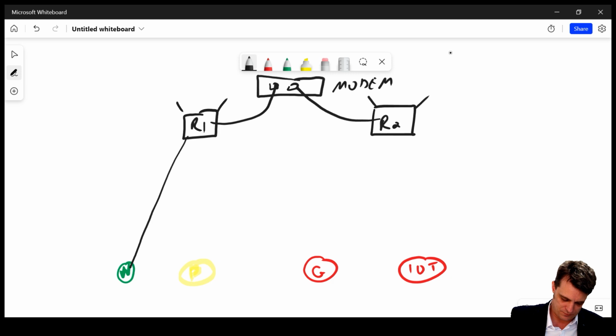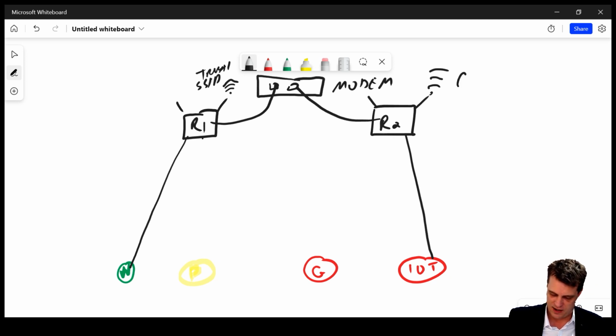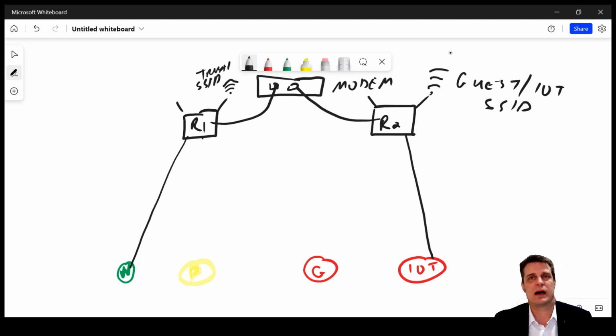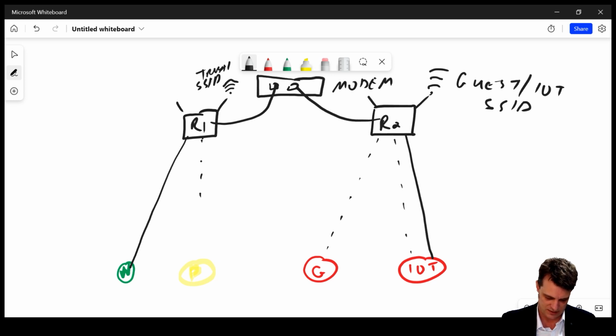And then runs wires where appropriate, and then uses the Wi-Fi off here, and then has a trusted SSID and a guest and IoT SSID over here. Now, given you can pick up routers pretty cheaply with wireless access points on them, this is not a bad approach. Let's put this on here to designate the wireless traffic. It's not a bad approach.